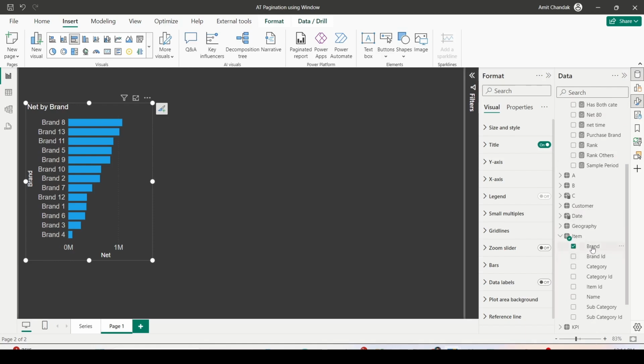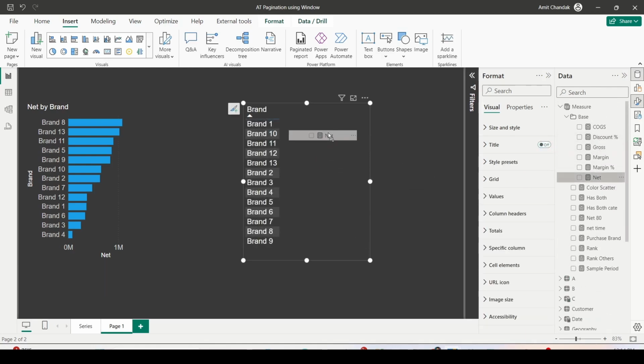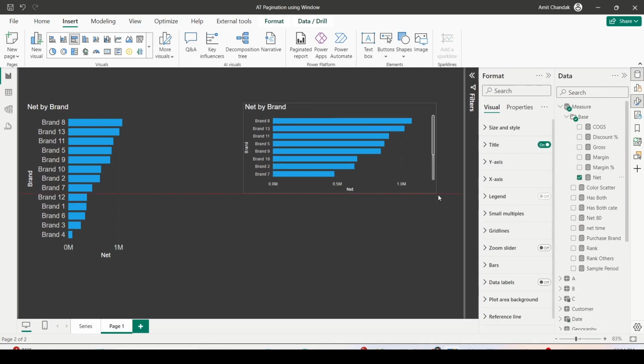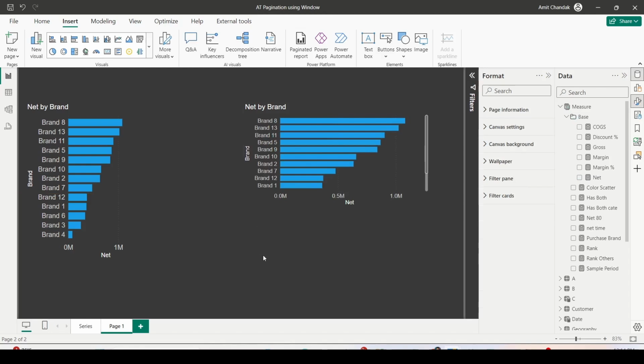Now I'm going to create the second visual, and I'm keeping it a little bit small because I'm only going to have 2 records. Now what all things do I need? First of all, I need something to give me the page numbers. Then I need to decide a page size. What is going to be my page size? And based on that, I need to work on a WINDOW function which can give me what records need to appear on that particular page. So let's start our journey.